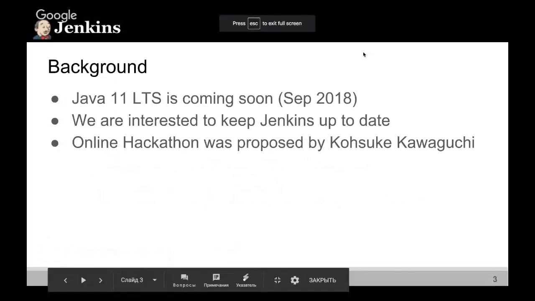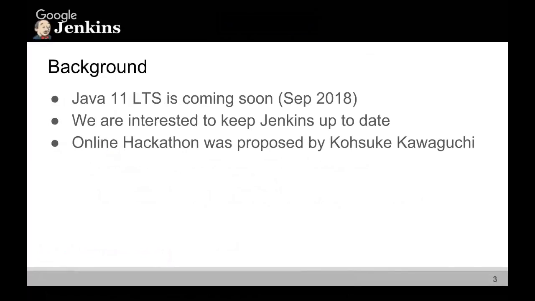Okay. So why do we do this hackathon at all? If you feel deja vu, I've presented this slide maybe 2 times before, but I will still do a brief introduction. Java 11 LTS is coming soon, approximately in September 2018, and we are interested to keep Jenkins up to date in order to make it available for users as soon as possible. Previously we did some exploration, for example, as a part of Jenkins World Hackathons and offline. And then we decided that we want to have a kind of online hackathon in order to push these efforts to get something working and to make evaluation packages available. So it was our interest for this hackathon, and that's what we are going to present.